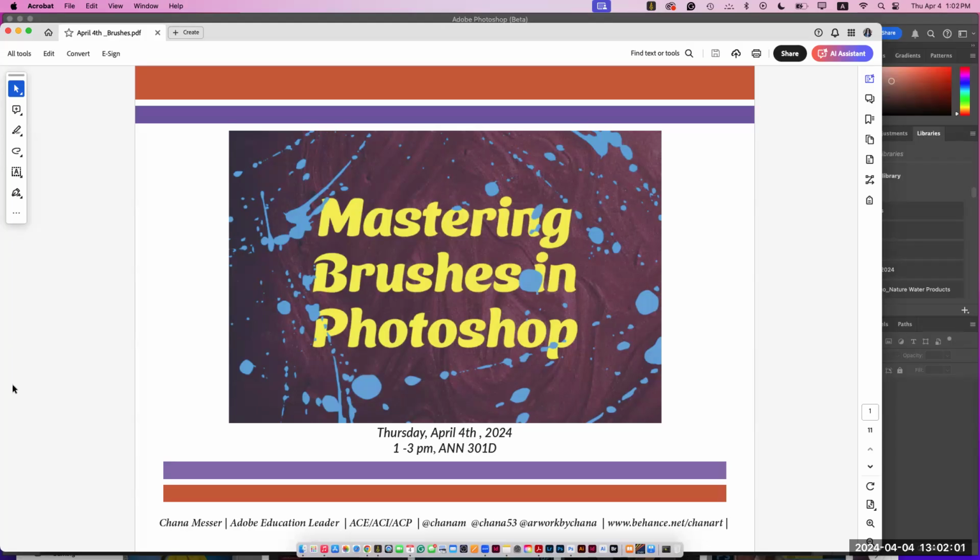And the reason we're looking at brushes is because you can paint a lot in Photoshop. People think you cannot paint with Photoshop. You can only paint with, let's say, Fresco and other software that you have on device, but you actually can do a lot of paintings in Photoshop.